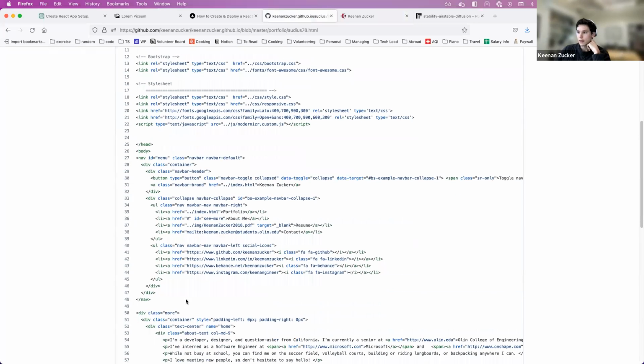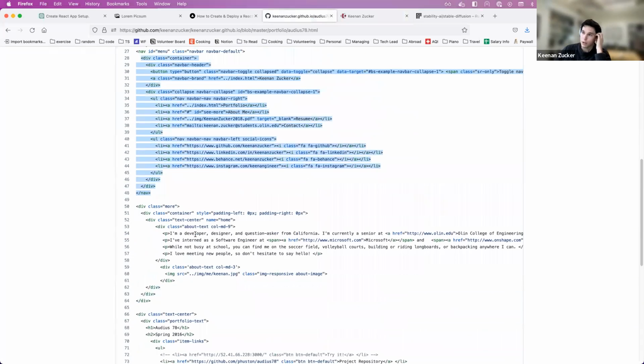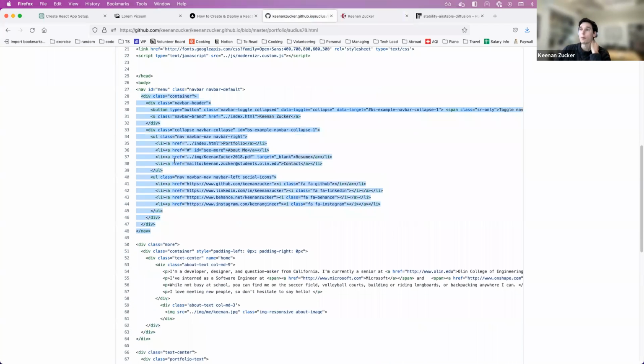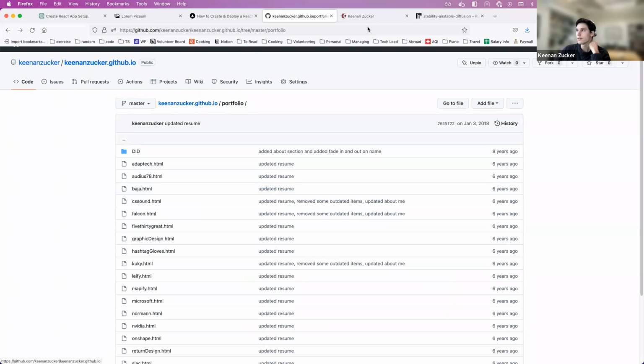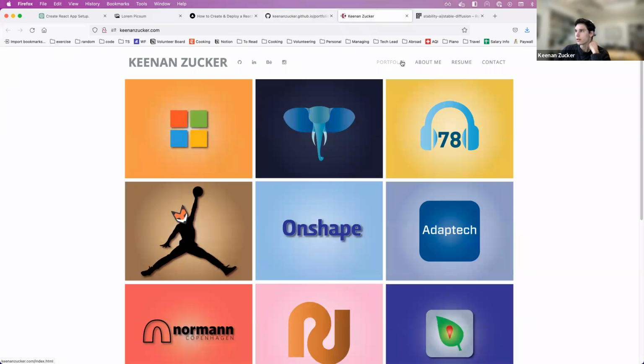And you can see I literally have the nav bar copied and pasted in each one. So if I wanted to update a page or add a new page, I had to copy the nav bar. If I wanted to change something in the nav bar, I had to go through and update every single place where that nav bar is, because we're not using components in React. Here's my really old website.